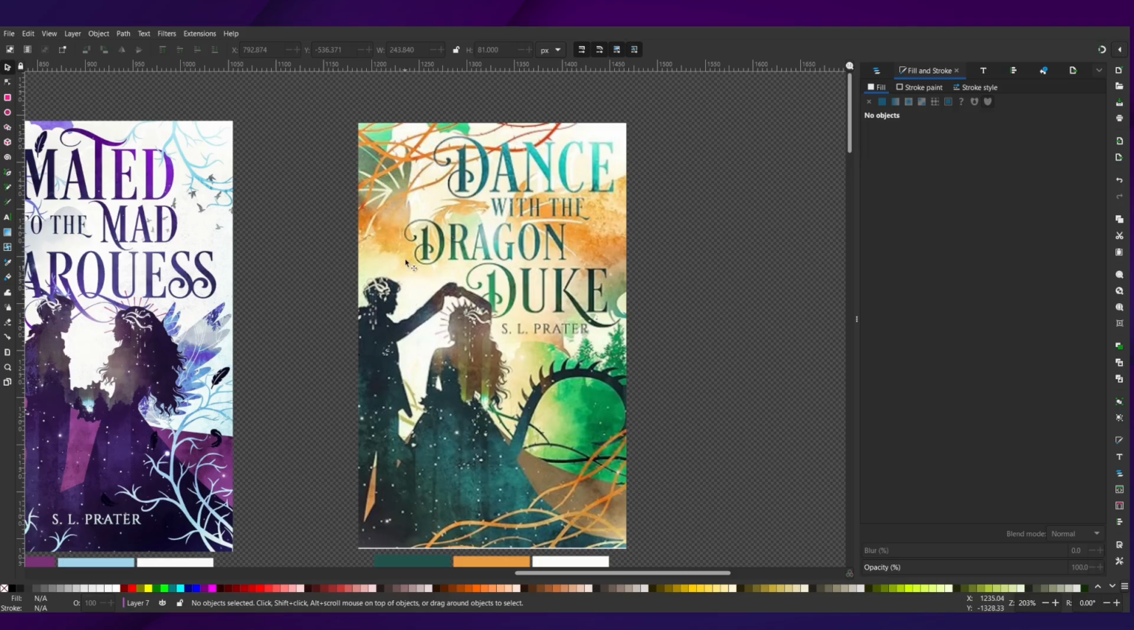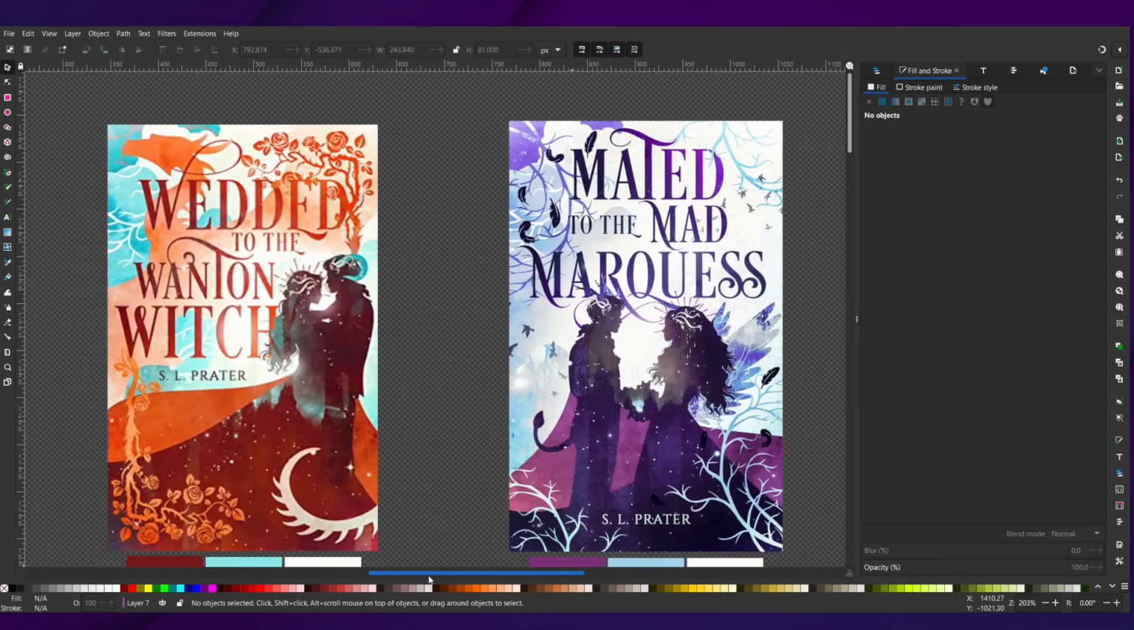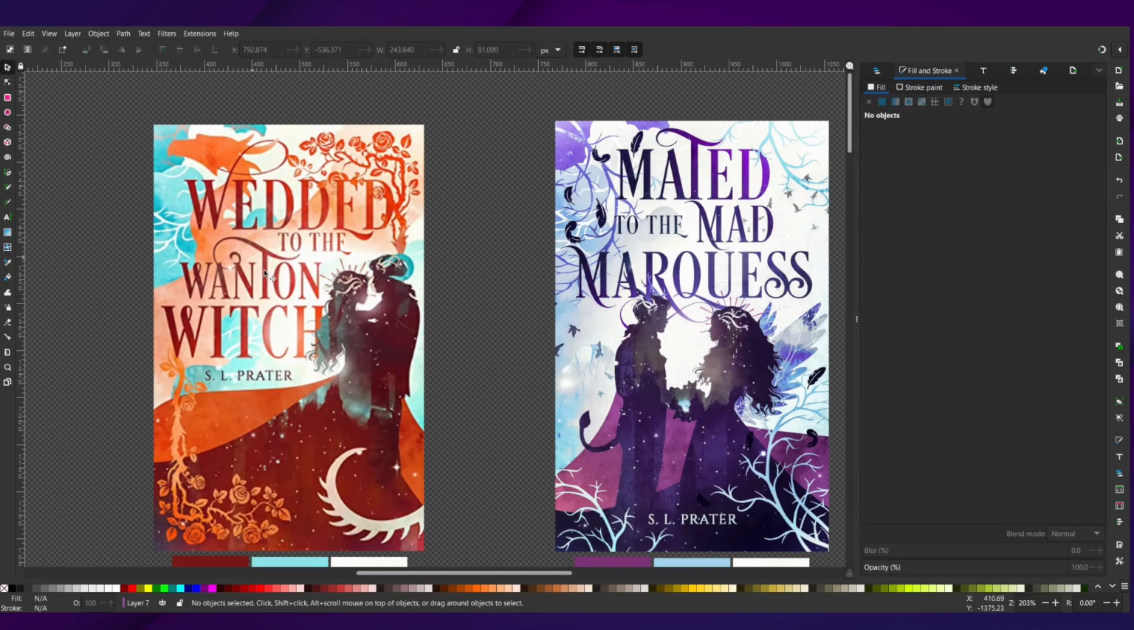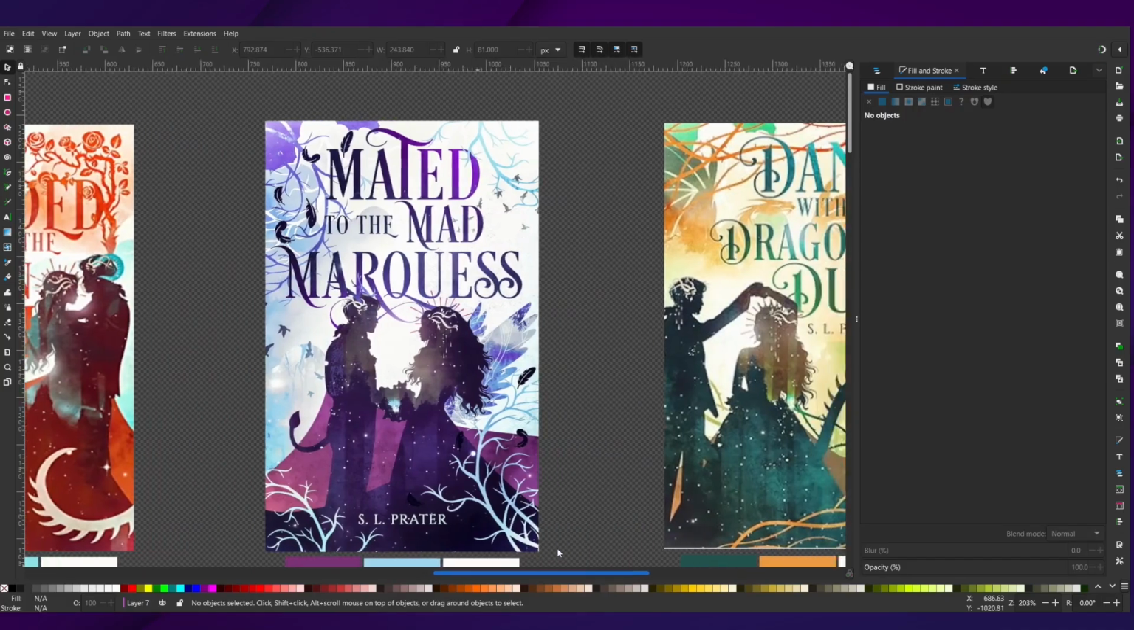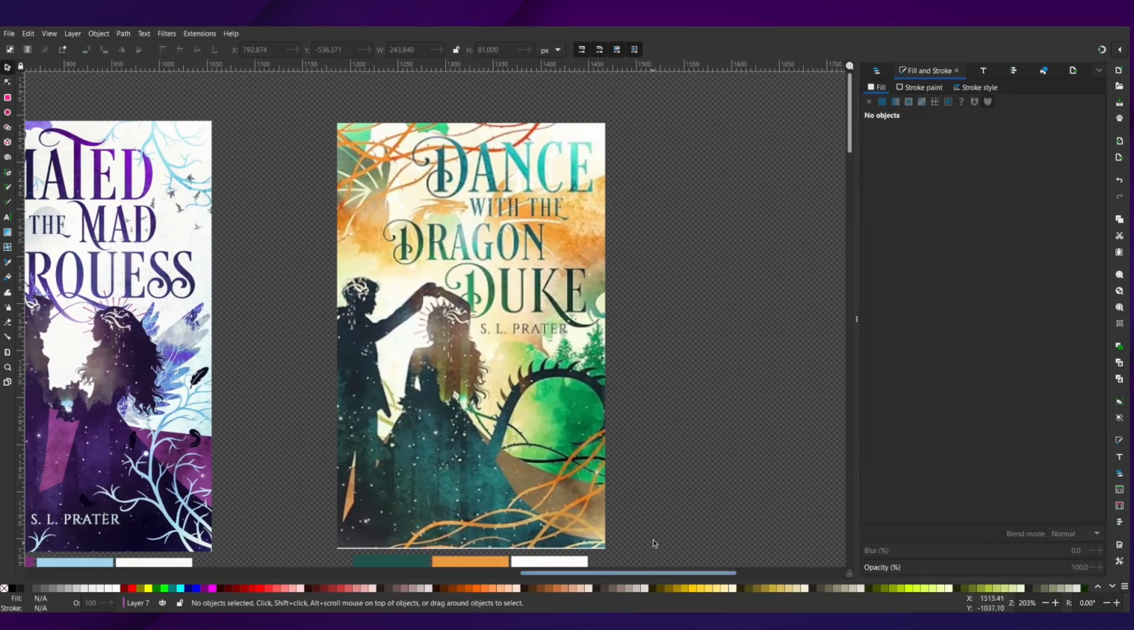So we have almost this watercolor effect here with Dance with the Dragon Duke that we don't really have with the other covers to the same extent. A little bit here in Wedded to the Wanton Witch, but not to the same extent that we have with Dance with the Dragon Duke. So we get all of that softness through here.